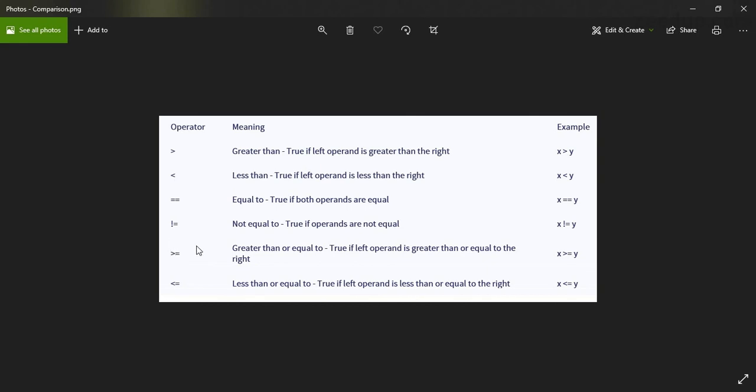Then we have greater than or equal to operator. This operator is used to check if the value of the left hand operand is greater than or equal to the value of the right hand operand. If either of these conditions are true, then it returns true, otherwise it returns false. There is only one case in which this greater than or equal to operator returns false, and that is when the value of x is less than the value of y. However, if we talk about this greater than operator, then it returns false in two cases: if the value of x is equal to the value of y, or if the value of x is less than the value of y.